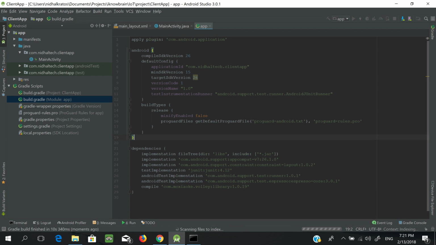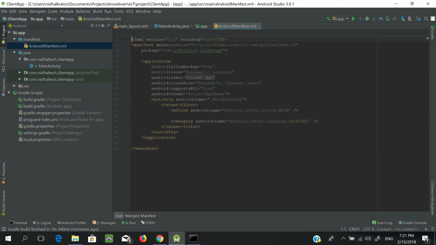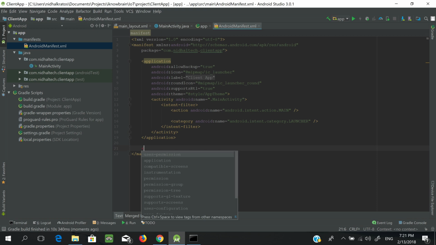Also, whenever you need to connect to the internet, you need to declare that permission in the manifest file. So just add uses permission android.permission.INTERNET.